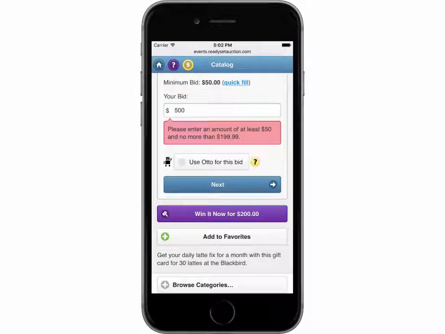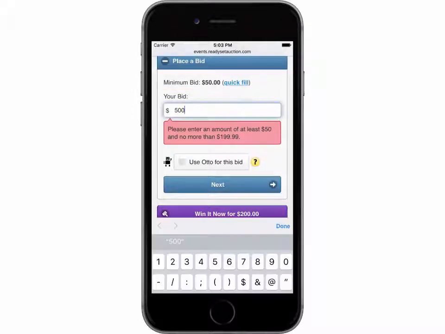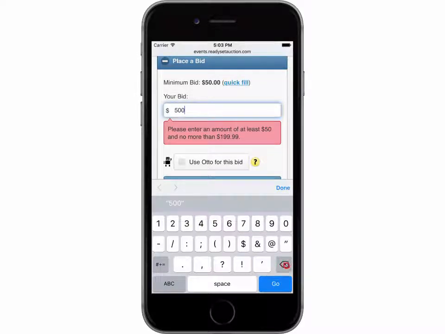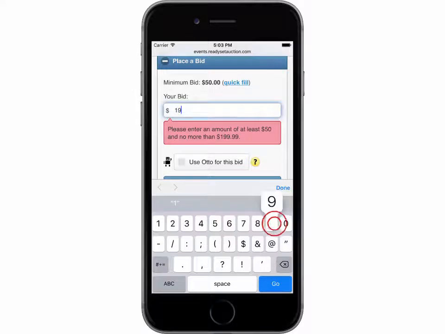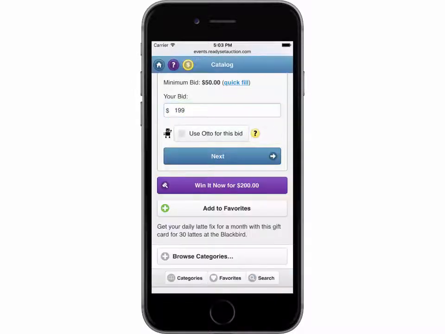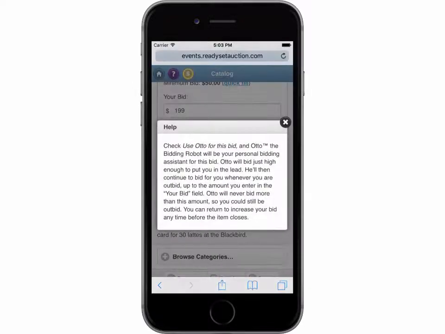Now, obviously, Stan is very excited about these lattes. At first, he considers simply jumping the bidding as high as he can by bidding just under the Win It Now price. That's what would happen if he clicked Next and confirmed this new bid. Stan will become the leading bidder at $199. But after taking a moment to calm himself, Stan decides to use Auto, Ready Set Auction's bidding robot.